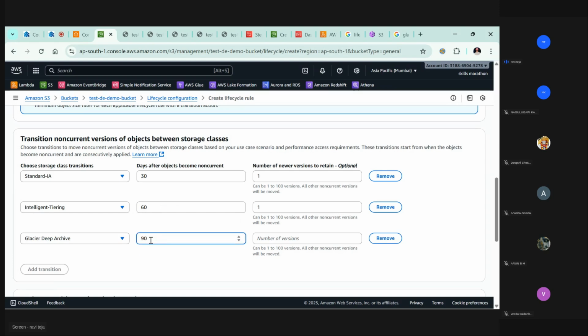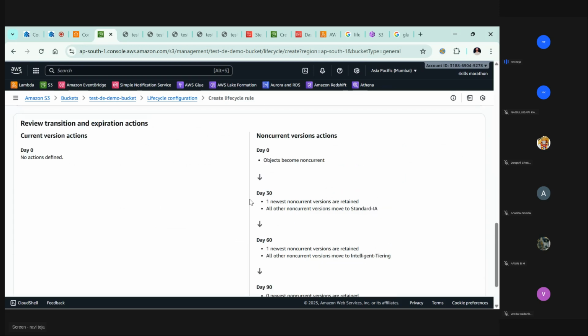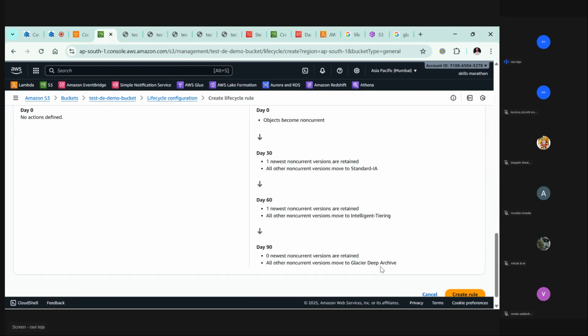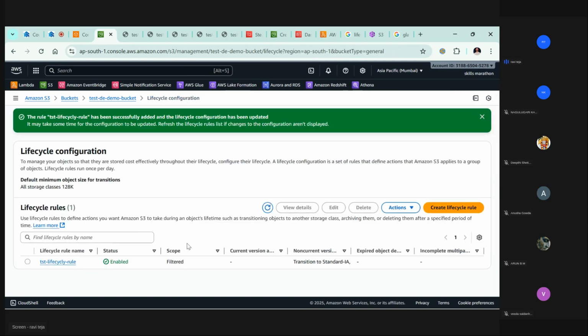Maybe let's say 90. Now on day 30, the day 0 object became non-current, day 30 moved into Standard-IA, day 60 moved into Intelligent-Tiering, and day 90 moved into Glacier Deep Archive. That's it. Create rule. Okay, the rule got created, so it will automatically do this movement.